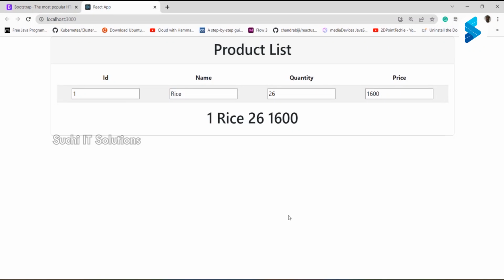State means within the component level you define it. That state value we are able to modify. That's why I say mutable. Props means what? Parent to child. Parent to child. How to use props in functional components we are going to discuss tomorrow. And we are going to create state and props based practices. Some more scenarios are required. Why? Because we use them regularly at the project level.